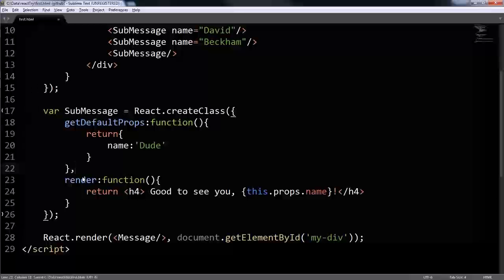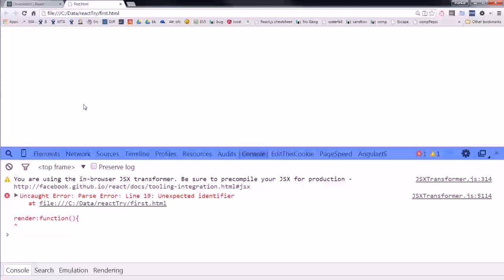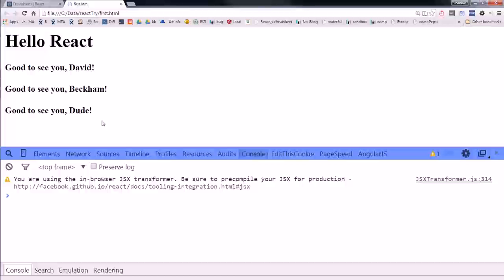Put the comma, save it, go to the UI and bang. You didn't provide a property name for this component. React is smart enough to put the default properties for you.